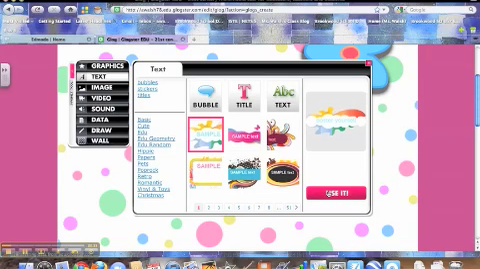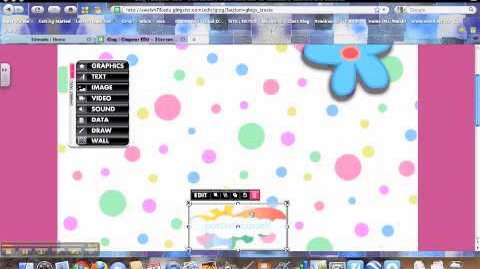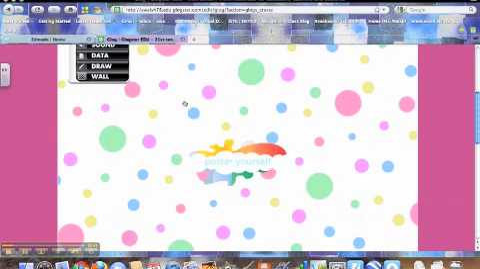So again, I choose it and click on Use It. It goes to the middle of the page. I can then again move it to where I want it to be.